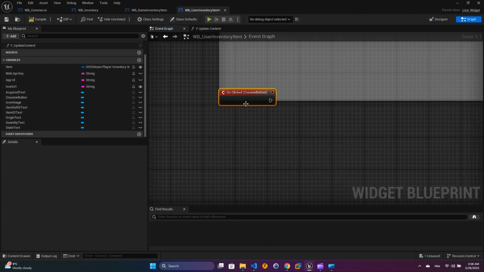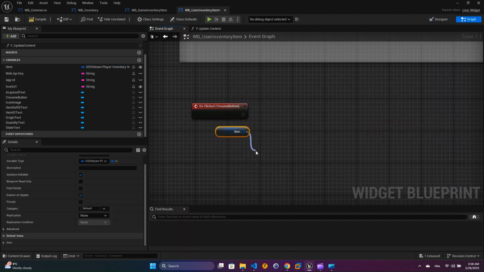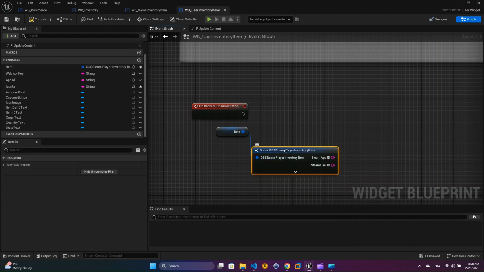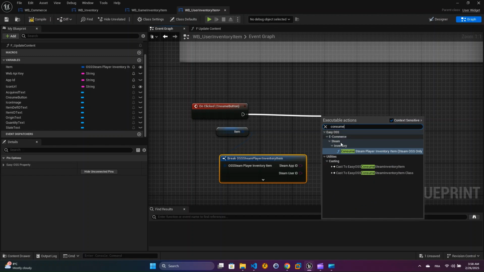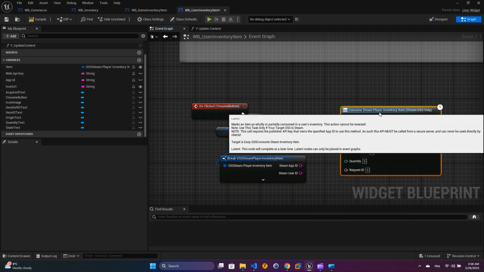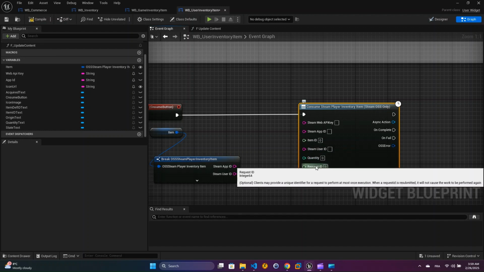Add the onClicked event for the Consume button. To consume the item, we need its unique ID. Call the task Consume a Steam Player Inventory item. This task is used to consume an item from a user's inventory. The quantity parameter specifies the amount of the item to consume. In this example, I want to consume the entire quantity.